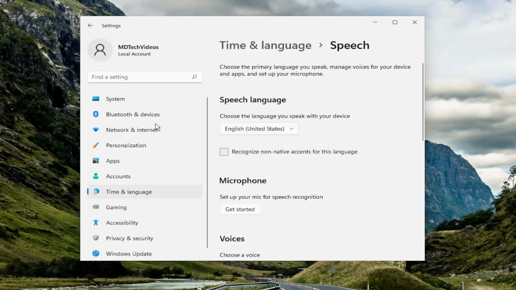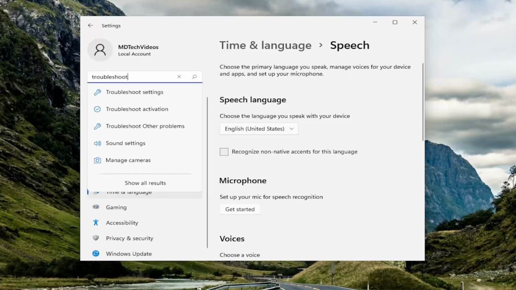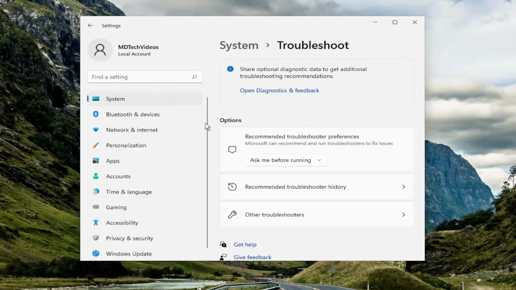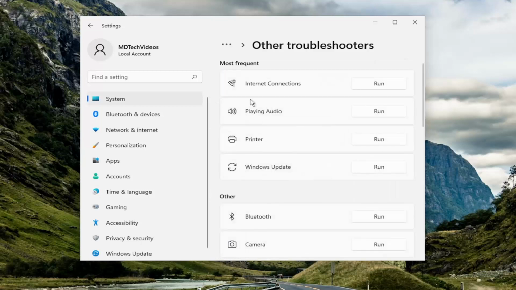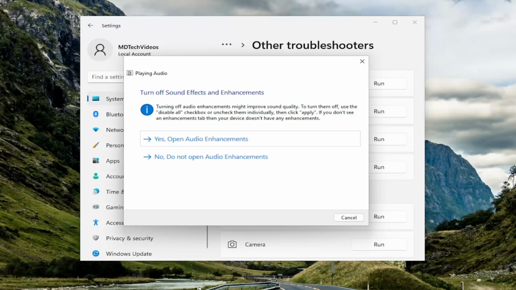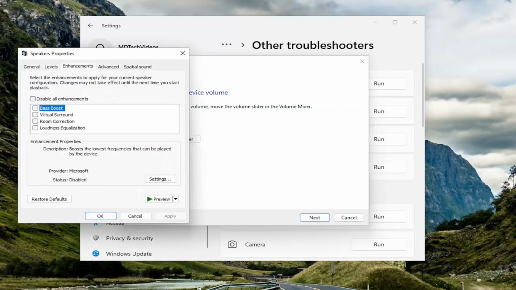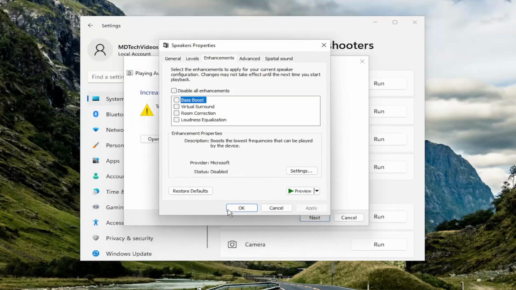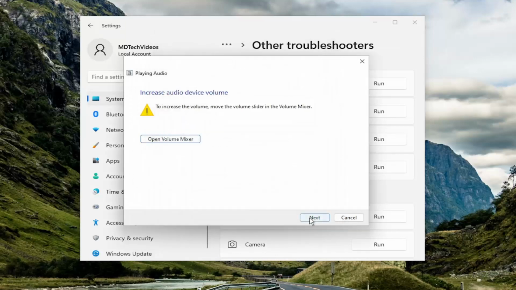And then in addition to that, if you go up to find a setting, type in troubleshoot. Best match, you'll come back with troubleshoot settings. Go ahead and open that up. And then on the right side, select other troubleshooters. And then underneath most frequent, select the playing audio troubleshooter. So select the run button. And then I'd recommend following along with any of the on-screen prompts here. And then you just proceed with next.